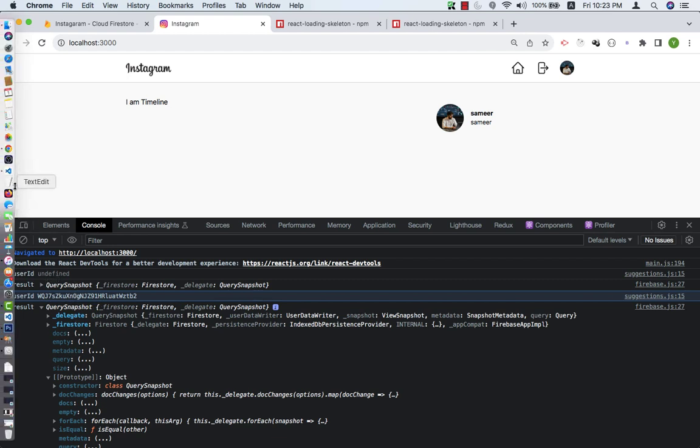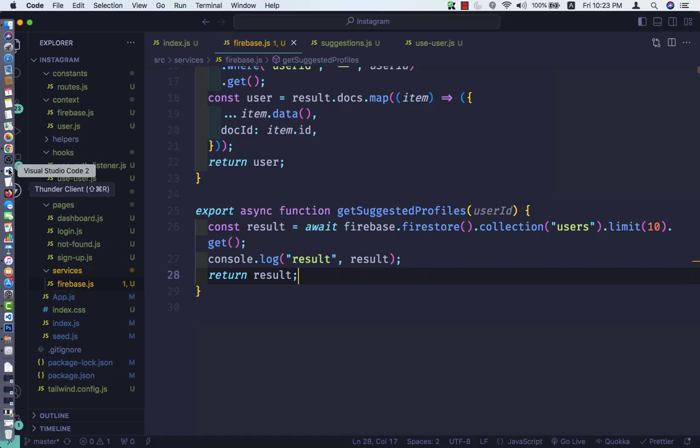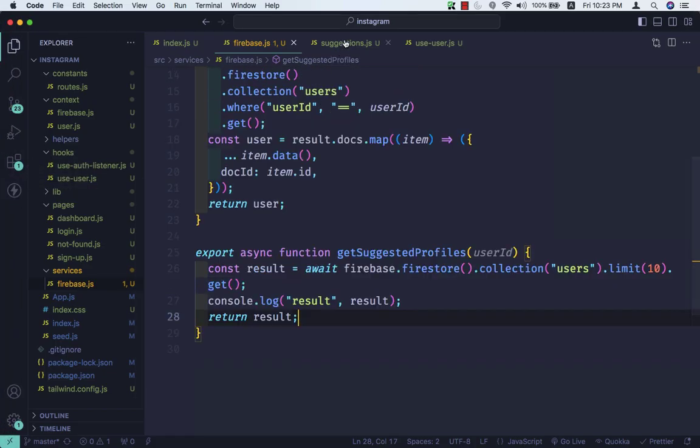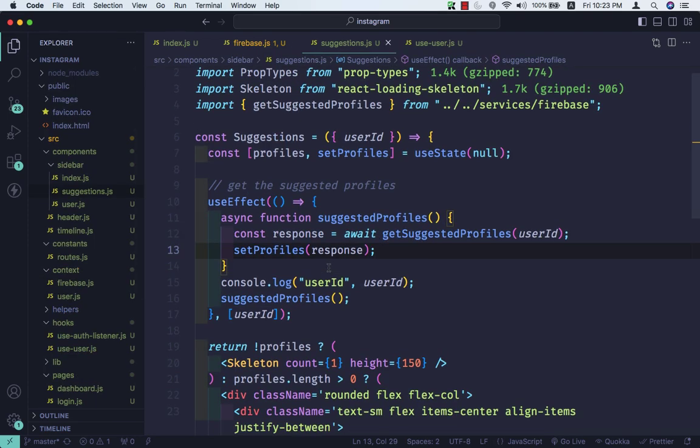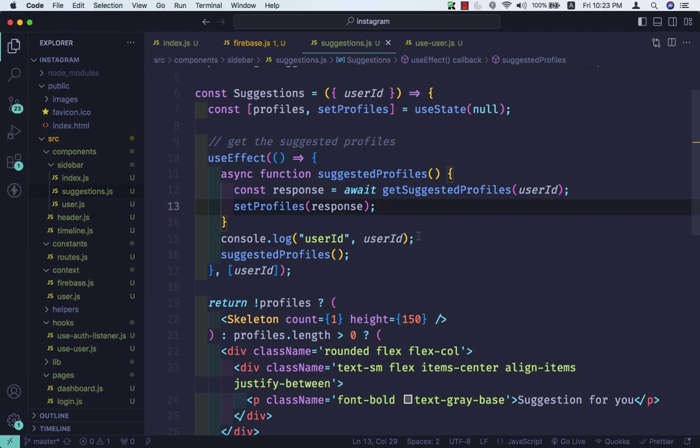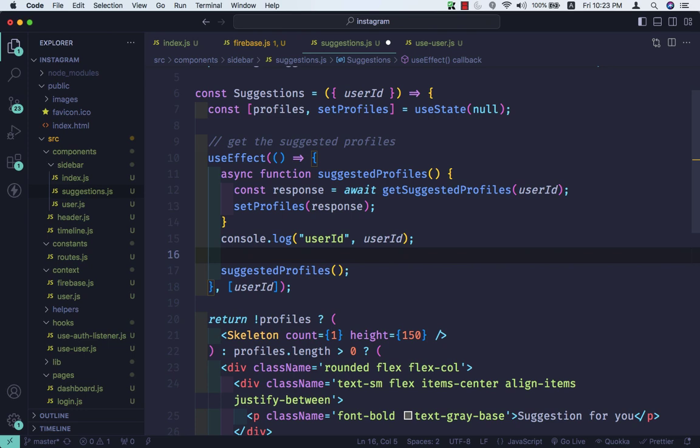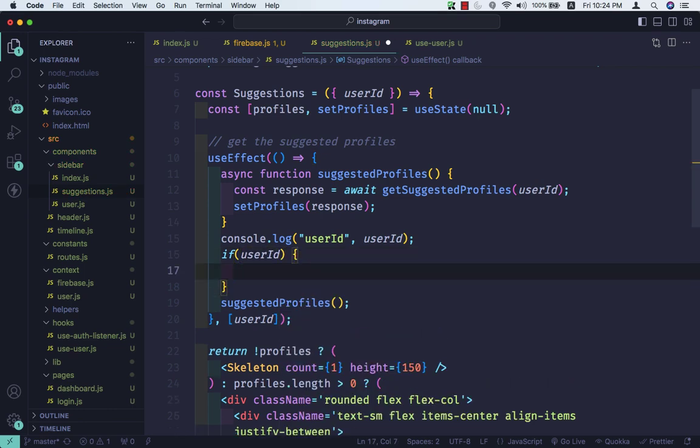We should get the user ID. Only if the user ID is there should the result be seen. For that we need to add a condition. Inside suggestions.js, after the console, I'll say if userId. If this is true, if we are getting the user ID, then only run this function. Let me cut it out and paste it here.